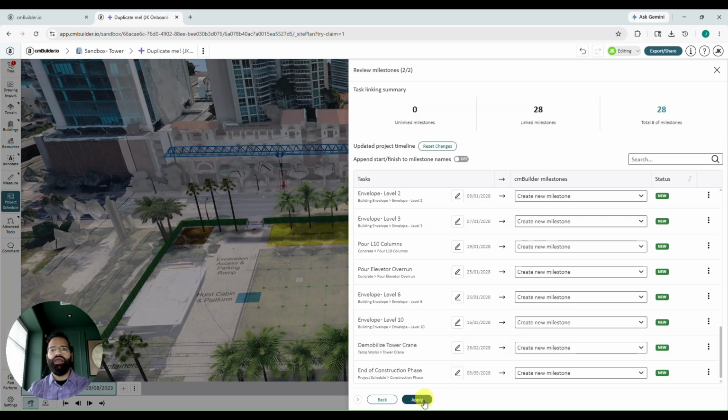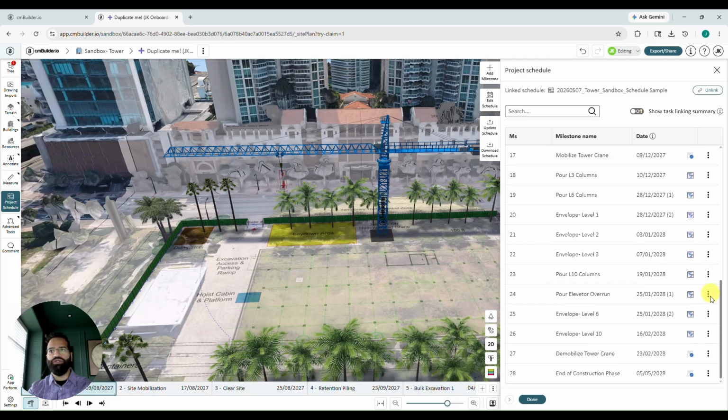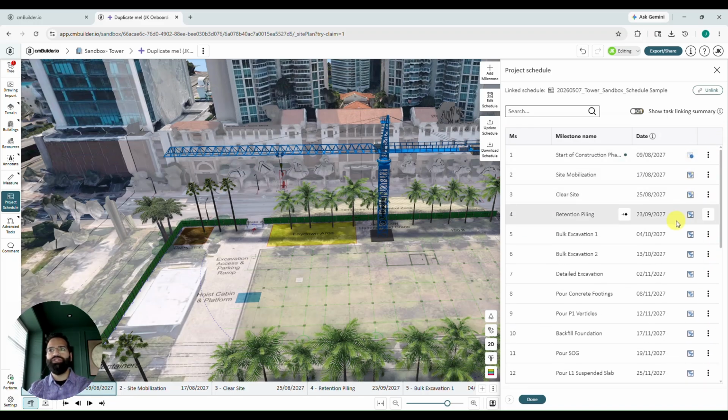You're going to click apply and you're going to notice in the timeline below, a whole lot of new milestones are going to get created. We now have 28 milestones. We're going to find those listed in the timeline at the bottom of the screen, as well as here in our project schedule. Now these milestones are all based on an imported schedule. That's why if we hover over this icon, it lets us know that the milestone has a name and date in sync with a linked task.